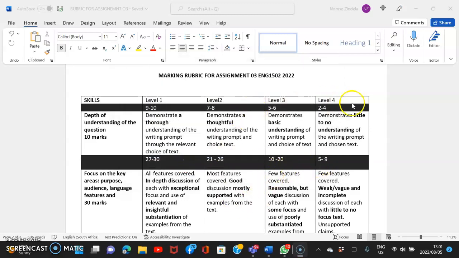Okay, now we are looking at the rubric as promised in the first video. I am going to take you through the rubric that we will be using to mark your assignment. We created this rubric so that we are transparent and you know exactly how you will be marked.